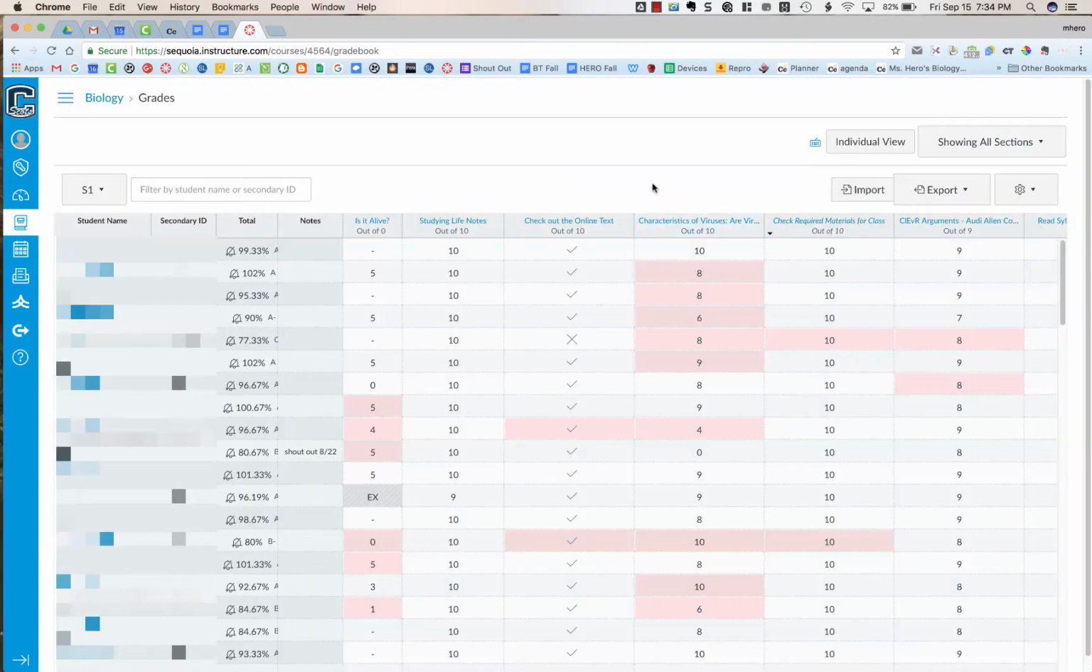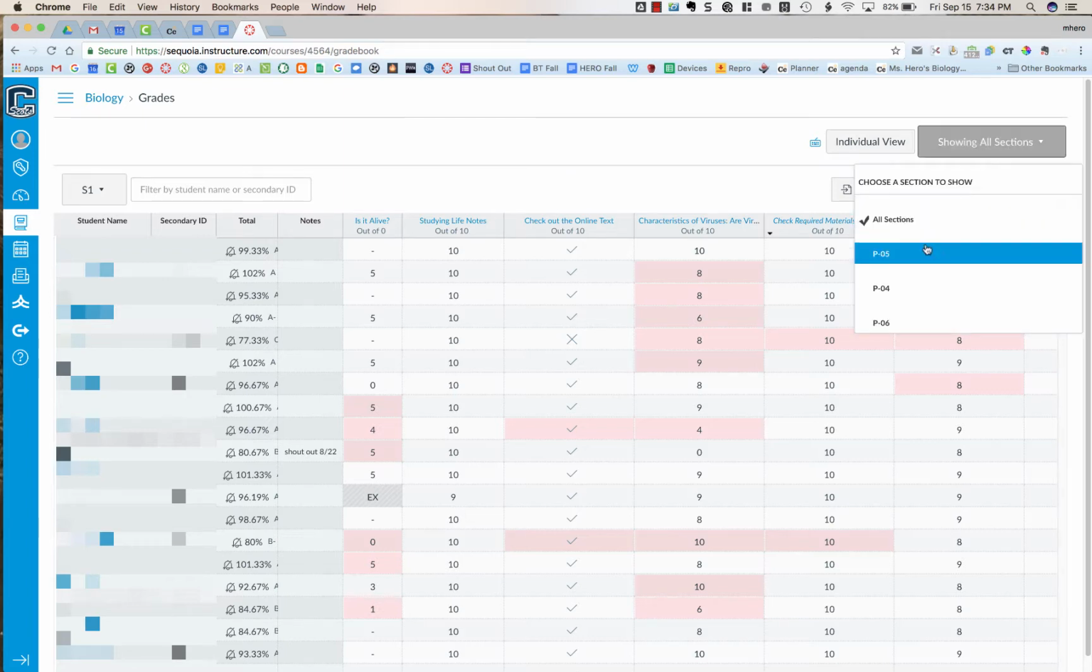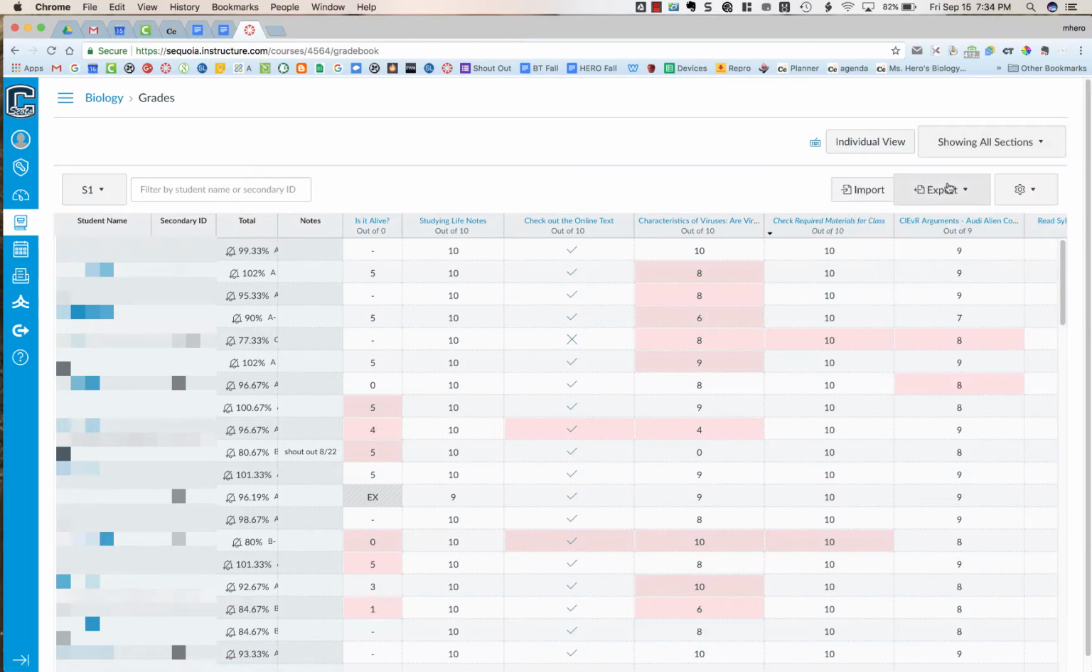If I wanted to print this out, I could go to export right here, and I can choose up here first whether I want it to be just one section or all sections, and I can export the file. But you have a little bit more control of what you can export by going up to individual view at the top of the page.